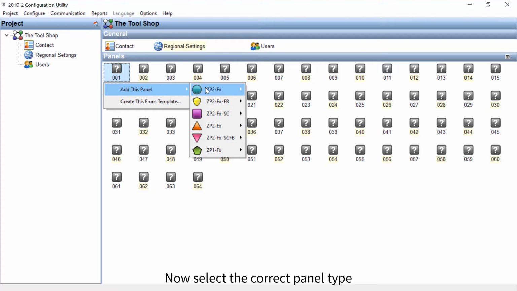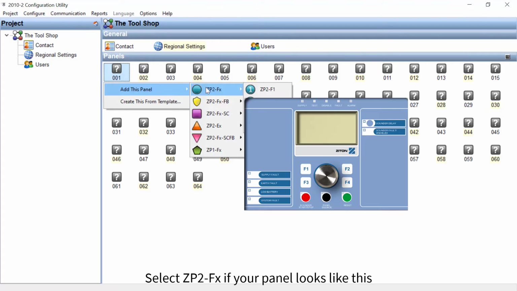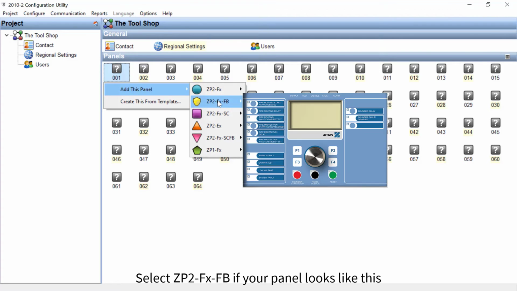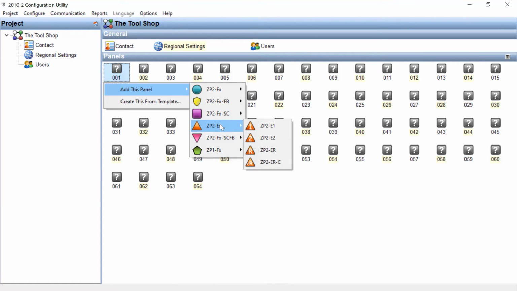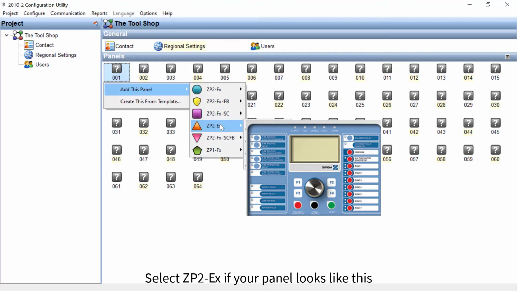Now select the correct panel type. Select ZP2-FX if your panel looks like this. Select ZP2-FX-FB if your panel looks like this. Select ZP2-FX-EX, if your panel looks like this.